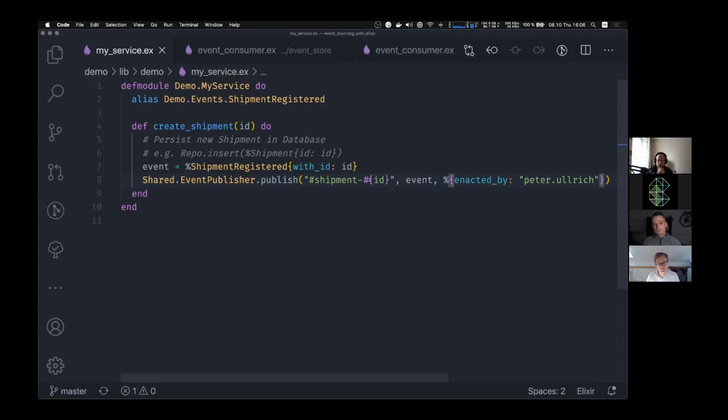This acted by field lets you identify who caused a certain event. So when a customer is creating a shipment, then you can say, all right, this customer with that ID created a shipment at this point in time. You can also use that for logging purposes. If one of your employees wants to access some data that might be confidential, when the data is accessed, you can create an event for that and say the data was accessed by this person at that point in time. This is what you use the metadata for.